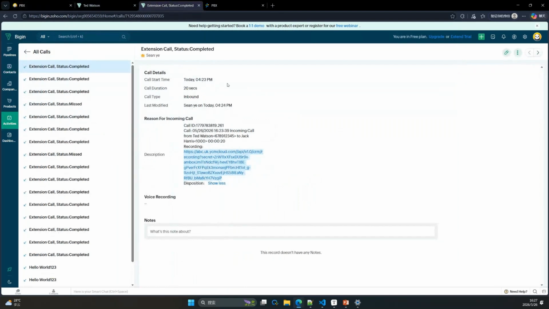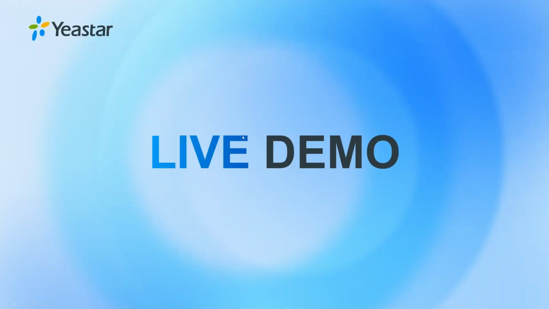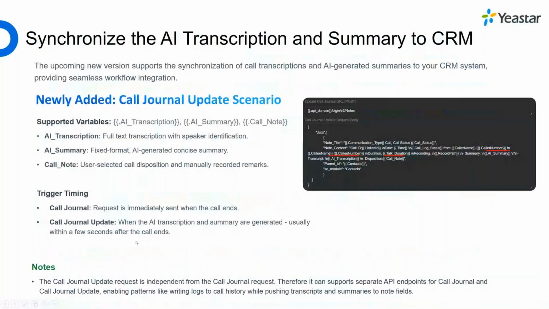If you have any questions about these features, please leave them. I will follow up later. So this is the first feature, the AI transcription and summary for the CM.